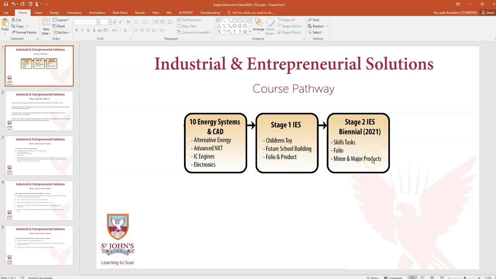And it moves on to stage 2, where students are involved in a range of skills tasks, create a folio, which is a design folio, which helps guide the development of some pretty awesome products, which I'm going to show you shortly, and then they evaluate that.